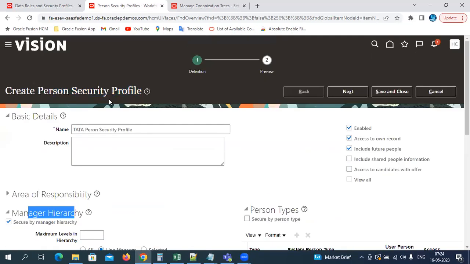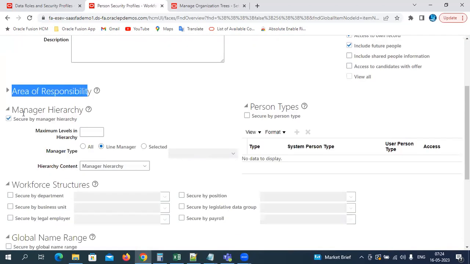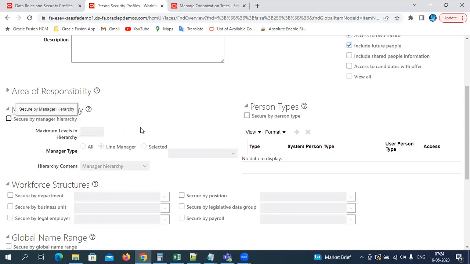See, team, there are several ways we can achieve this requirement. If I use AOR, what happens, team? Whatever the AOR that we assign to the employee, the user is able to access that people's data. If I use manager hierarchy, only the managerial hierarchy is taken into consideration and that user will be able to access only their subordinates' data. If not this one also, team, you can secure by person types also.